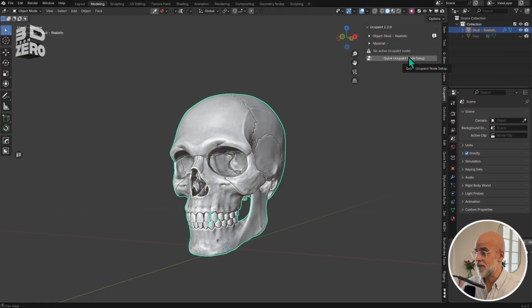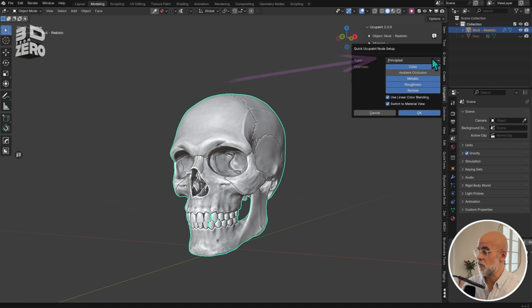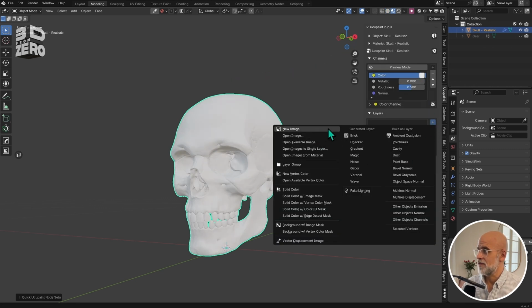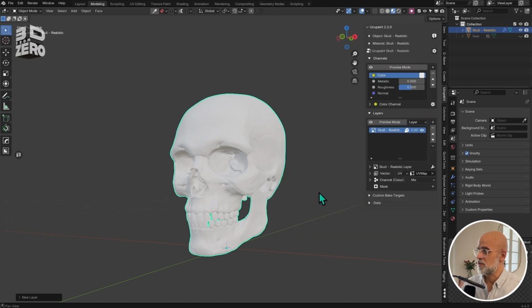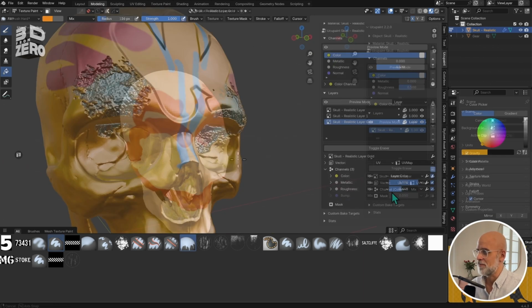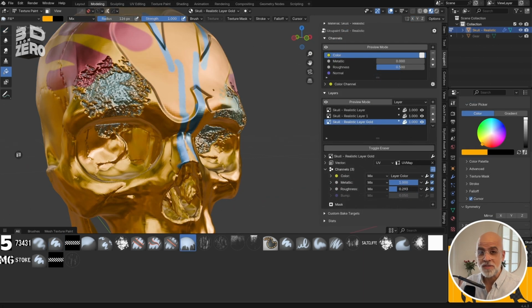To get painting, I just select my model, click Quick Ucupaint Node Setup, New Layer, Image, switch to Texture Paint Mode, grab a brush, get painting. That is so fast compared to the standard Blender rigmarole when it comes to texture painting. But there's much, much more we can do in Ucupaint.